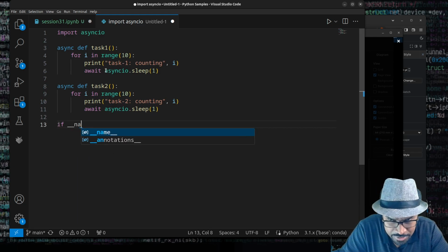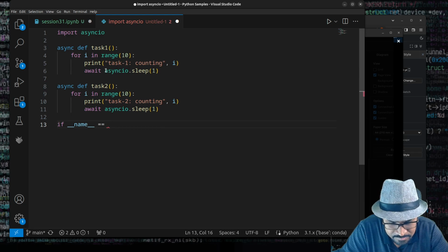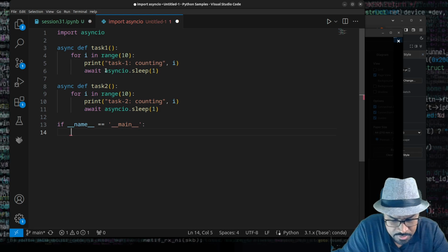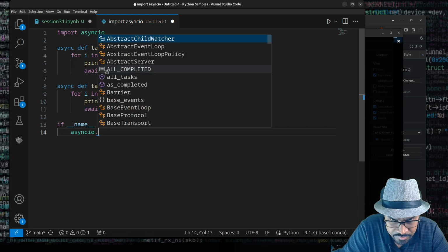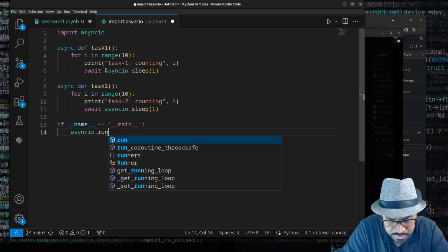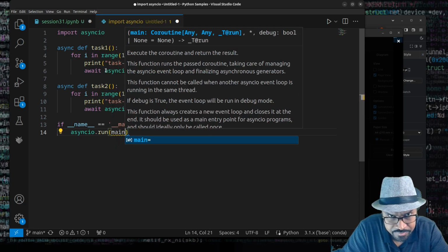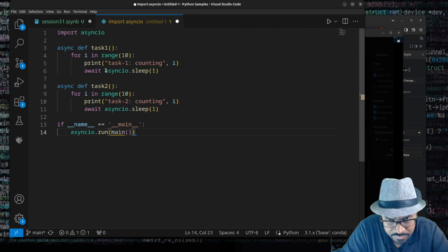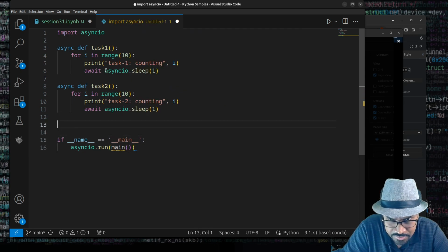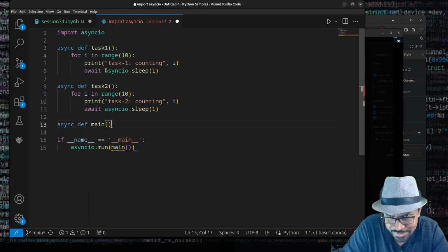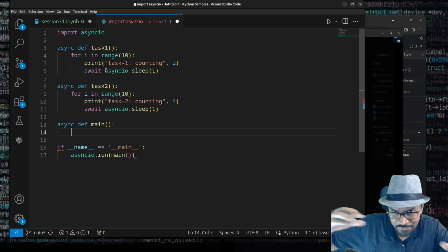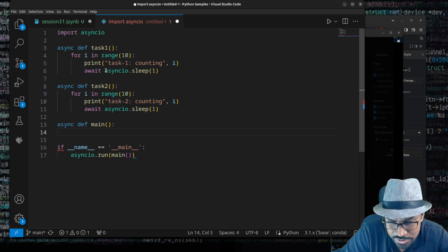And in the main boilerplate, here type asyncio.run of main. And you might ask me what is main? Main would be another coroutine, which is like a boss thread. It's like a boss which is going to await on both these coroutines to complete.